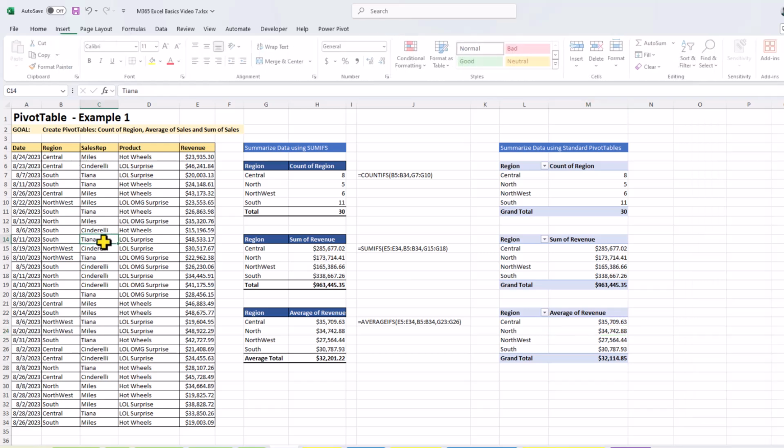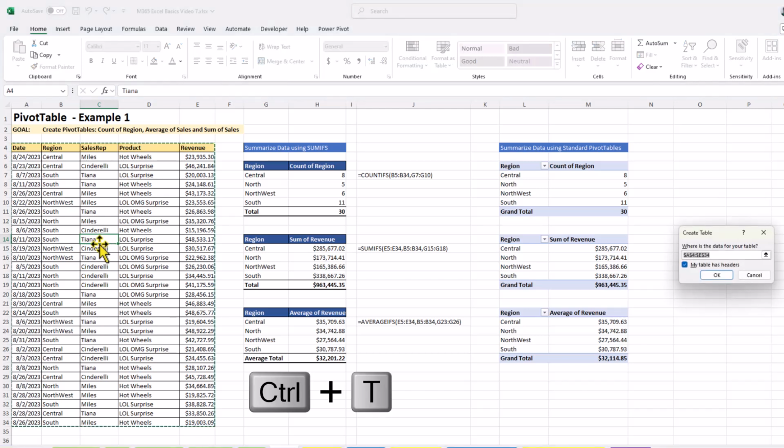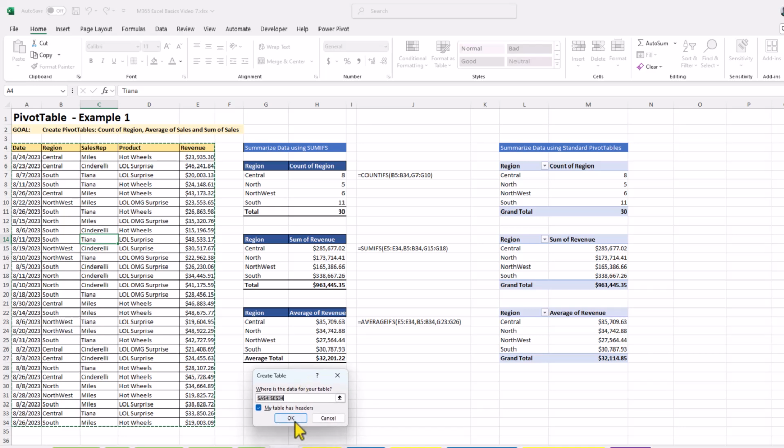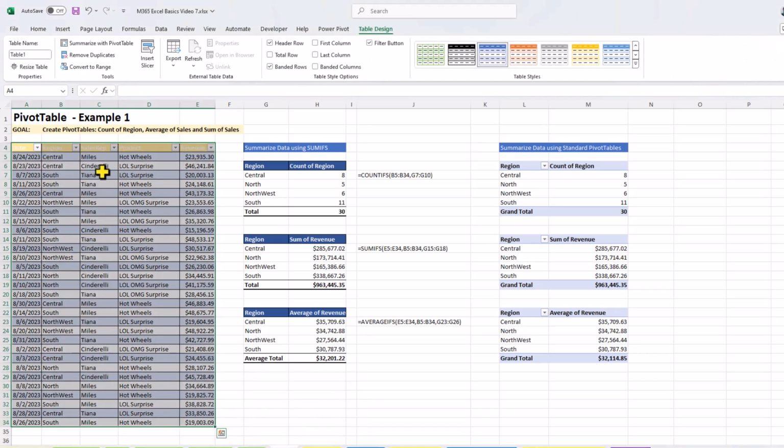Now we all remember how to convert our data set to an Excel table, and I will do that. I'm inside my table, my proper data set in one cell, and I'll use the keyboard shortcut Control-T. I'm converting this data set to an Excel table. My table has headers, you see that right there. And I will click OK. And you can see now we have converted that to an Excel table.